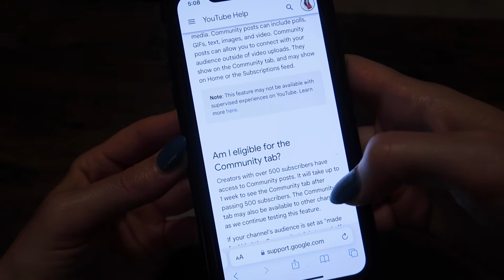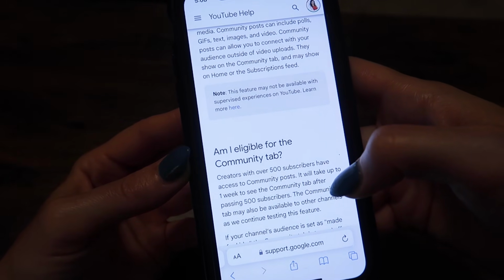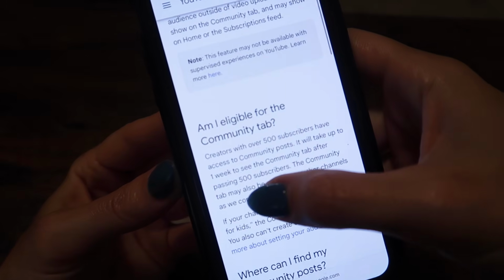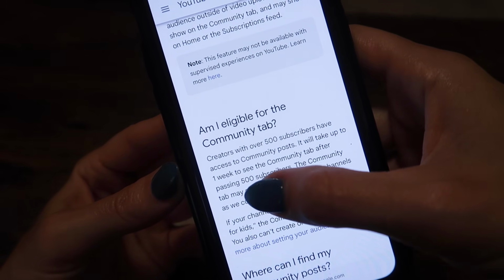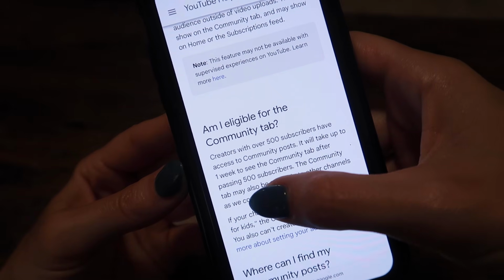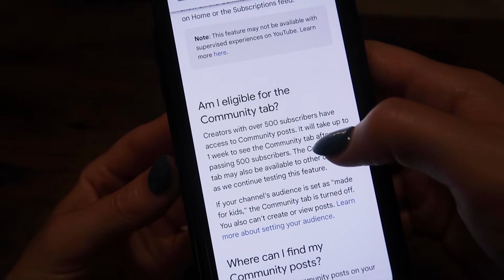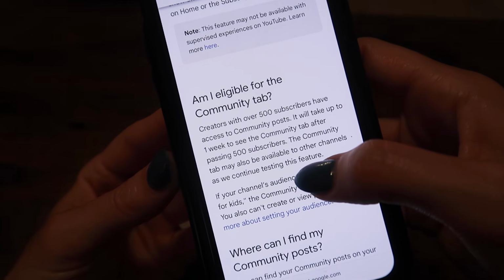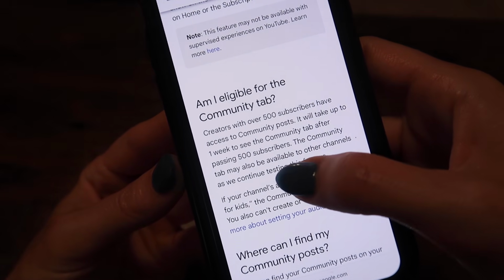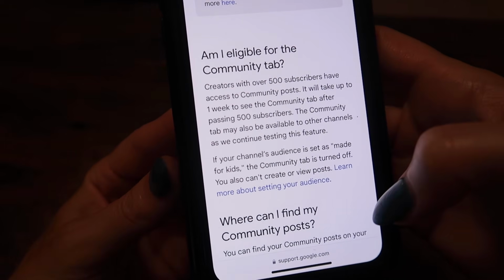Now, when you post a picture on YouTube, it goes to what's called your community tab. It will turn into a community tab once you have 500 subscribers. If you do not yet have 500 subscribers, it will likely say discussion tab. Pay attention to this right here. It will take up to 1 week to see the community tab after passing 500 subscribers. The community tab may be available to other channels as we continue testing this feature.